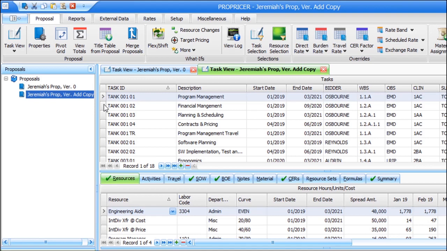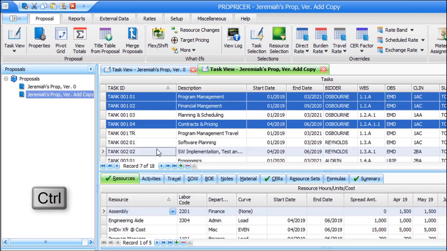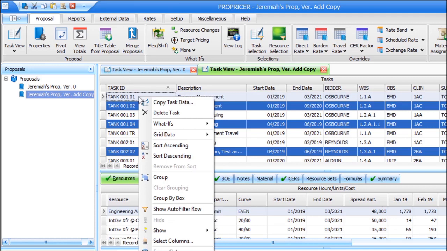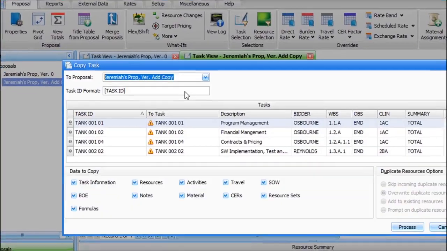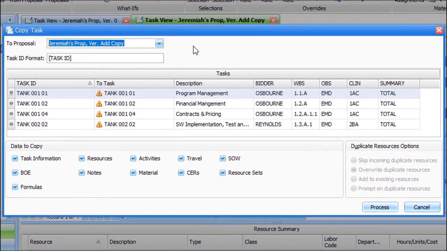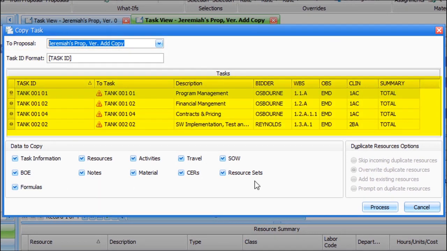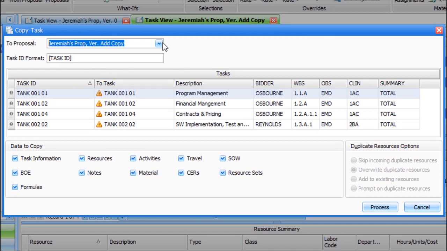For this example, let's up the ante here. I'll hold down the Control key on my keyboard and select a few different tasks by left-clicking on them. Okay, now right-clicking on any one of the selected tasks and clicking on Copy Task Data. As we can see, this is broken up into 4 sections: Proposal, Format, the Tasks, and Options. I'll select the old proposal here, which means these tasks will be moved to that proposal. The tasks will need to have new names because they were already existing in the old proposal we selected.